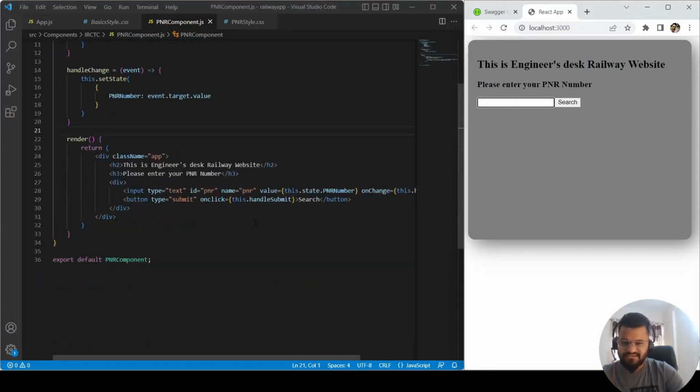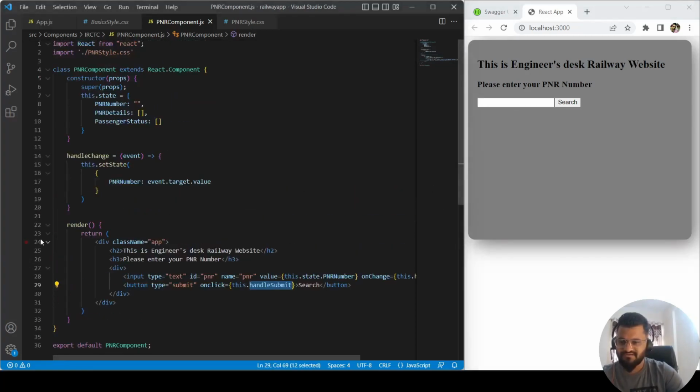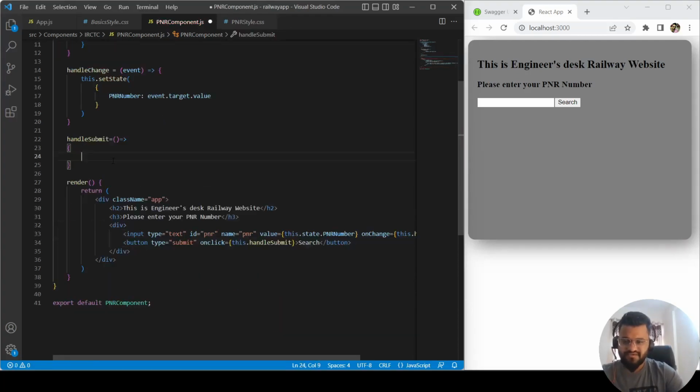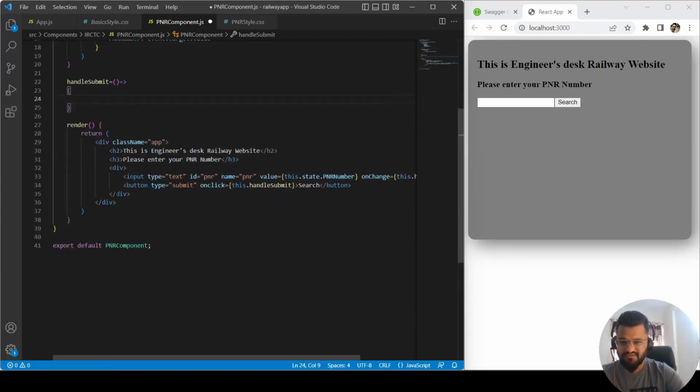Now we have to implement this handle submit function as well. So let's do that as well. Here inside this handle submit, what we are going to do is we are going to call the API and we are going to set the state of the PNR details and passenger status. So let's implement this handle submit. Okay guys, we are going to call this API using Axios. Before that, let's do one more thing.